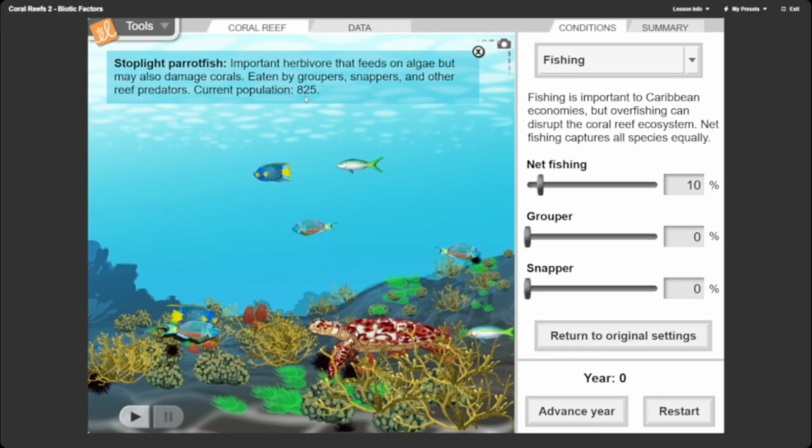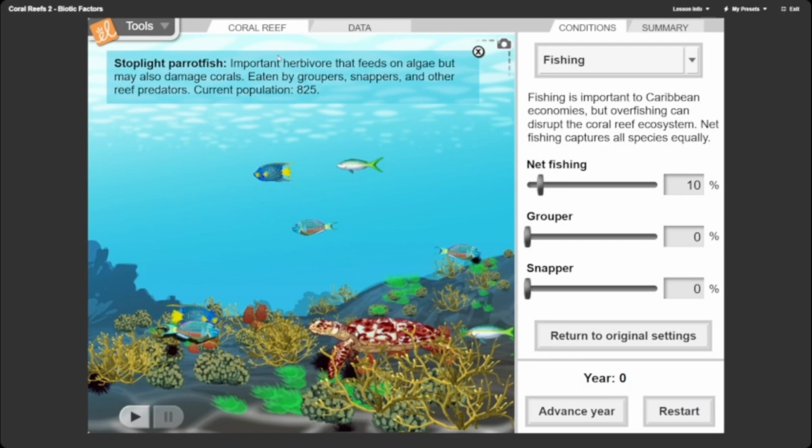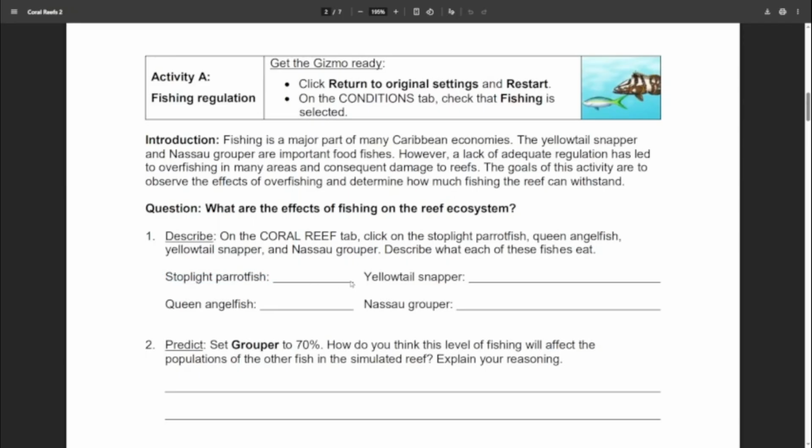Current population is 825. So you'll take the Spotlight Parrotfish. You go right here, Spotlight Parrotfish, and you write down that it eats algae and it eats or damages the corals. So you write that in here.